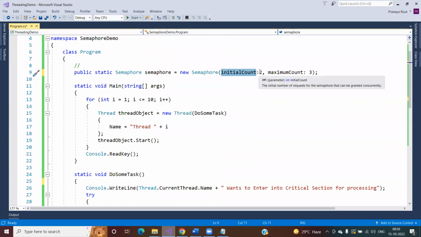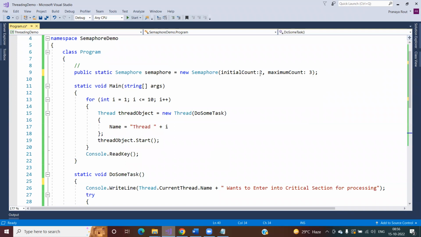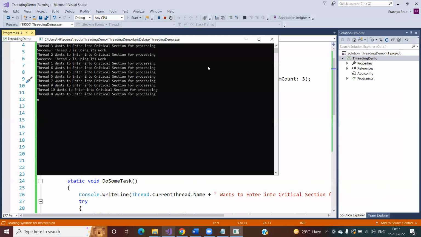That means the number of available slots is 2, so 2 threads can simultaneously execute this application code, right? Once it executes, it has to release the lock, and once it releases the lock, the initial count variable will increase by 1. So now if you run the application, you will see that a maximum of 2 threads are going to access our application code simultaneously, right?